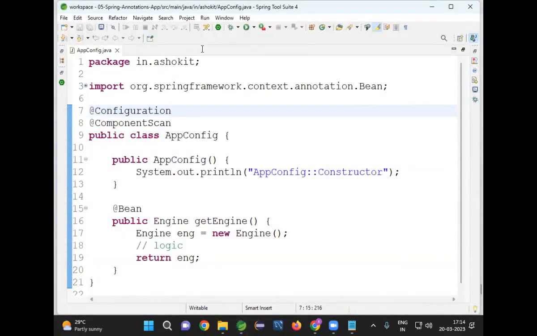So do you know how to represent a Java class as a Spring Bean? By using @Component, by using @Service, by using @Repository, we can represent a Java class as a Spring Bean. Component, Service, Repository, these are class level annotations. When I use that annotation at the class level, then the IOC container will create the object for that class.